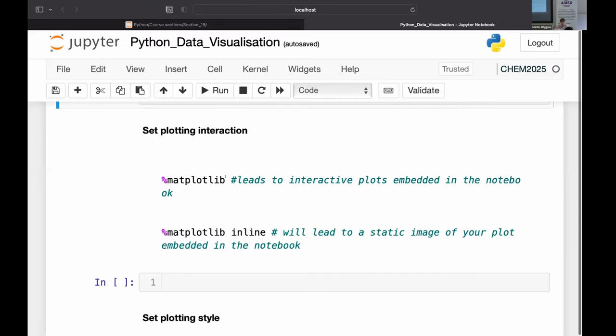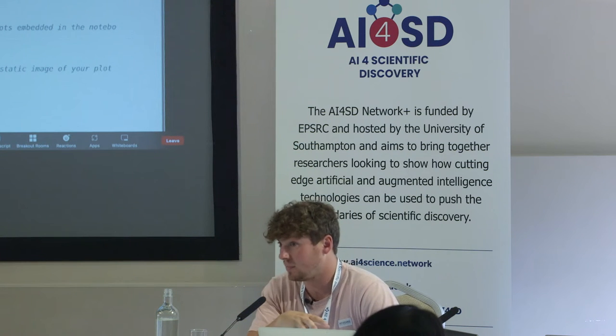If you specify the magic command matplotlib, I'll start again. If you use the magic command matplotlib, what that will do is a pop-up of your plots will appear on your computer that are interactive. And if you use the second one, which is matplotlib inline, this will lead to a static image of the plot that's embedded in your notebook. So you have some data, you plot it, and using one of these two, you can either get it to be on a pop-up screen or embedded straight in the notebook. And they both have uses.